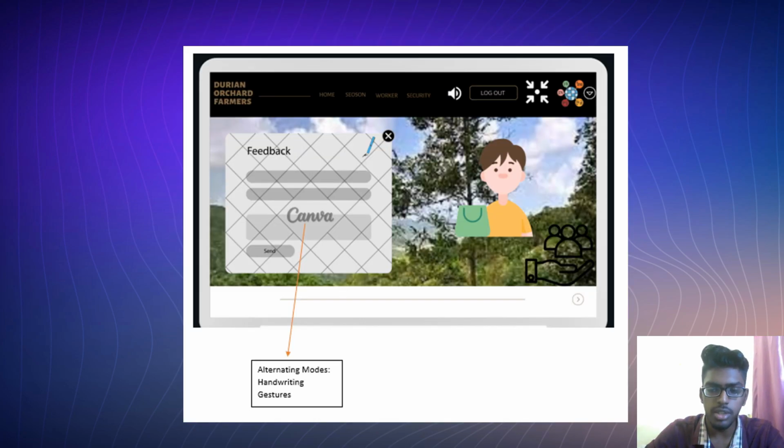The third alternative mode that we included is the handwriting gestures. In the feedback page, the user can actually use their fingers to write the feedback instead of normally typing it. This provides an easy way for the workers to give feedback.